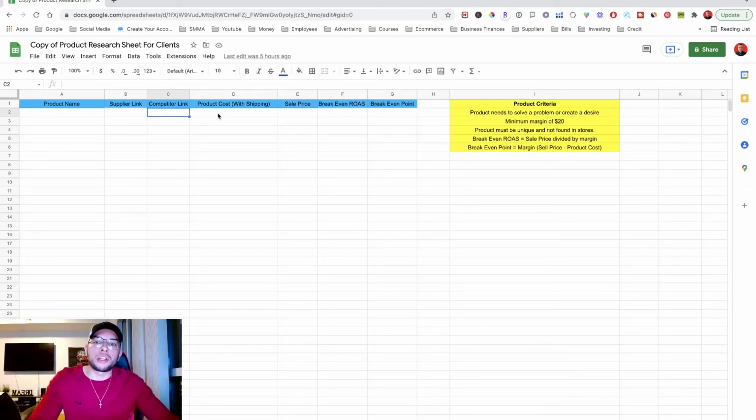Next, you're going to want to put in the product cost with shipping, okay? And then you're going to put the sale price. This is the price that you're going to sell the product for. And then you're going to figure out what your break-even ROAS is and your break-even point. I give you both of the equations right here, and I'll explain that in a second.